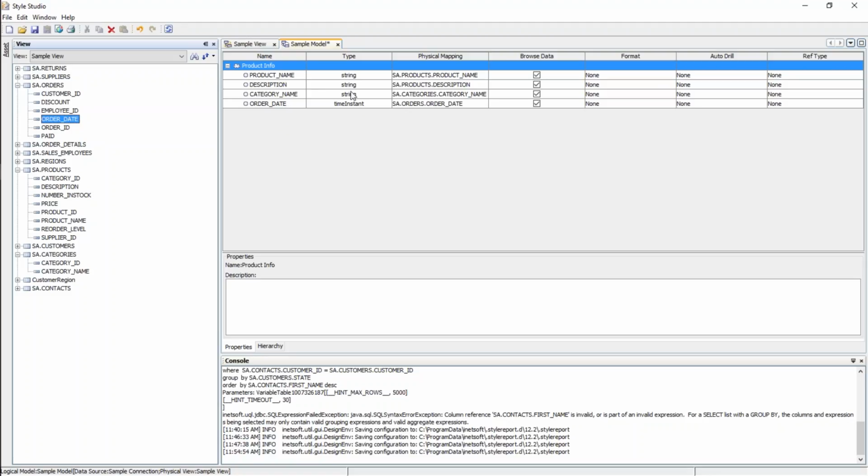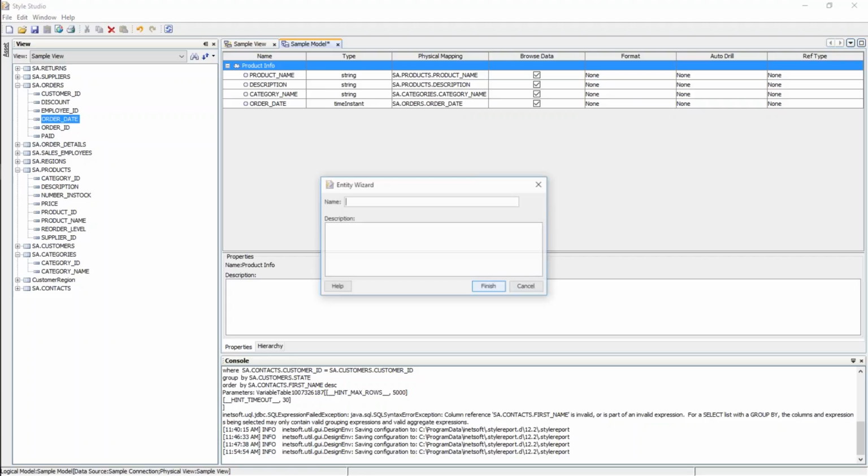you have freedom, in any entity, to put any field from the physical view, and then you can go ahead and create other entities. So let's say, except that's not working for me. Where's my right click? There it is. Add entity, I can add another one, and let's say, customer info.